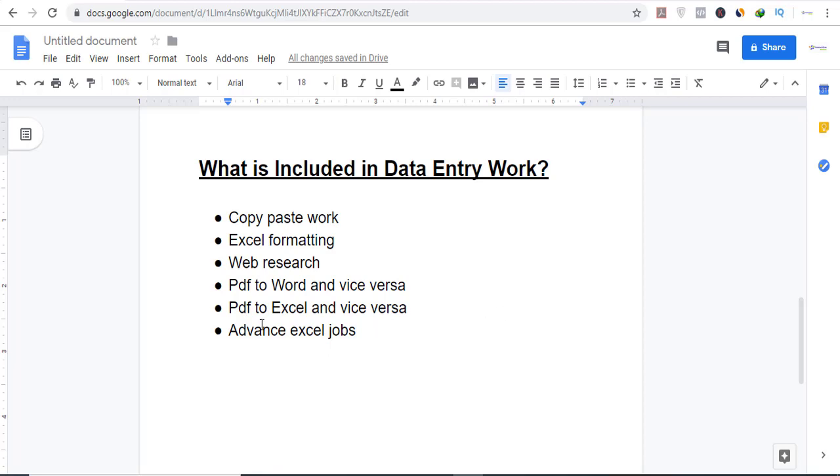After that, there are some advanced Excel jobs. Once you are specialized in these basic jobs, then you can perform more advanced Excel jobs in which you need to set up different types of functions and advanced Excel formulas in order to get data from different files. So you need to be aware of IF function, SUMIF function, COUNTIF function, VLOOKUP, HLOOKUP, pivot, macro. So these are the more advanced jobs. Don't worry, in this video series I will guide you on how to start your data entry work from the very beginner to the more advanced steps.